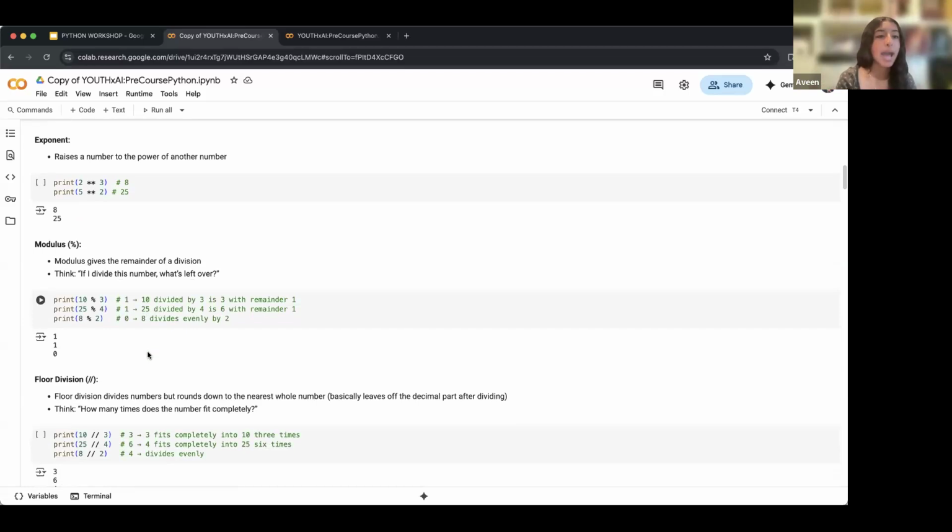And so looking at other operations, we have exponent. Exponent just raises a number to the power of another number. So we have our examples here. If we run the cell, we have 2 to the power of 3 is equal to 8, and then 5 to the power of 2 is equal to 25. So when you run it, it just prints out the output.